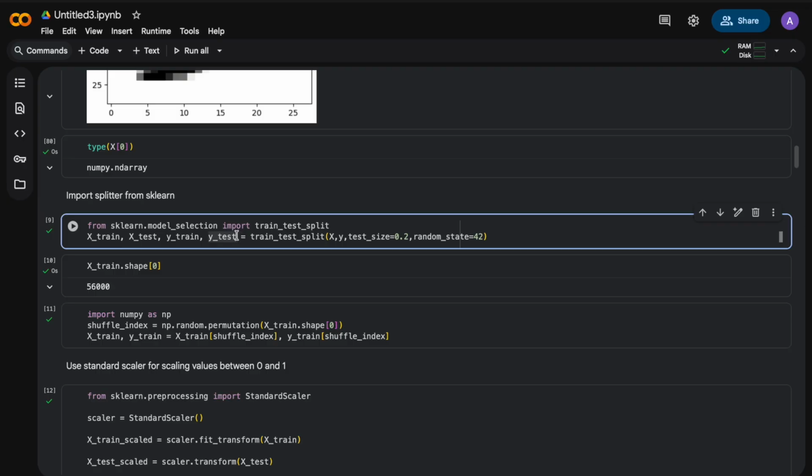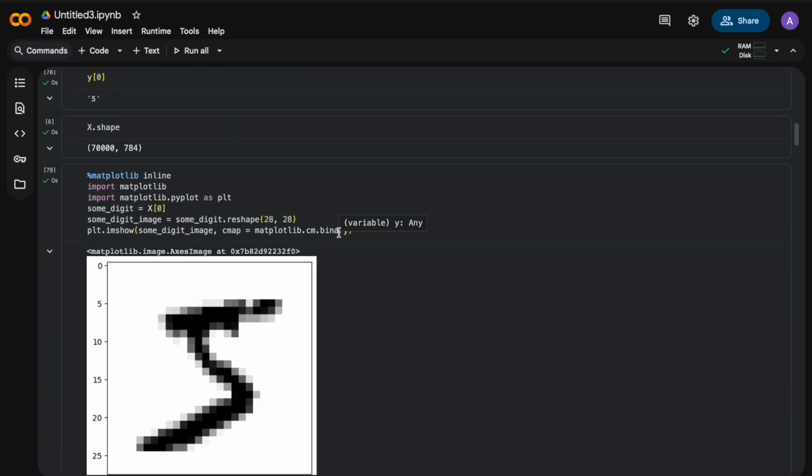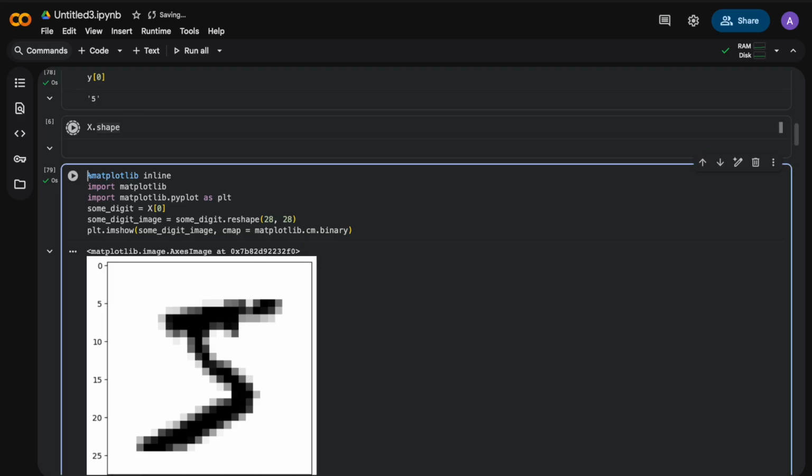Now we are going to split this dataset. As we have already seen, the shape of X, which is basically our data, is 70,000 by 784. So 70,000 is the number of instances or images, and 784 is the number of columns, or the total pixels for a particular image.